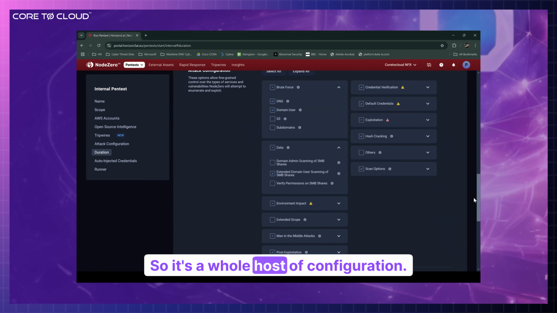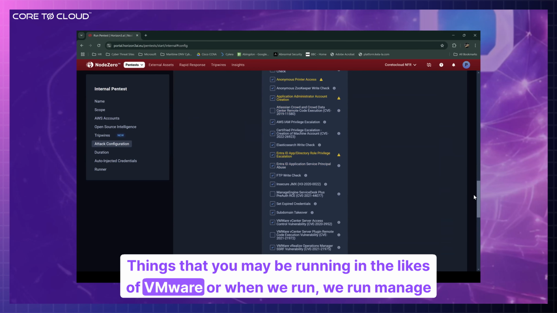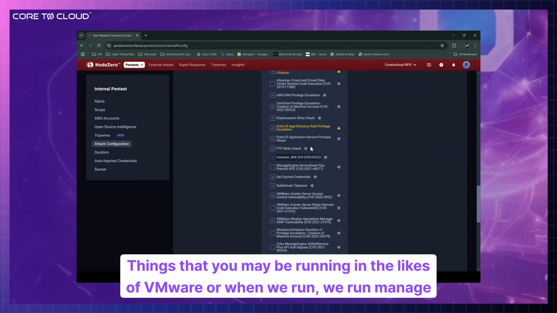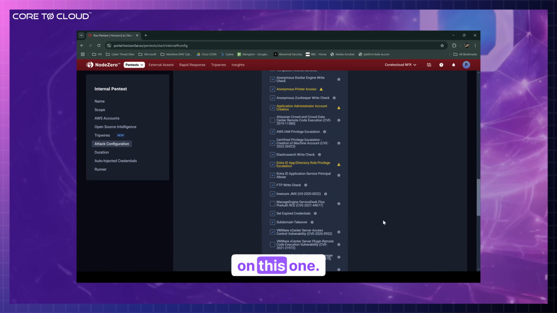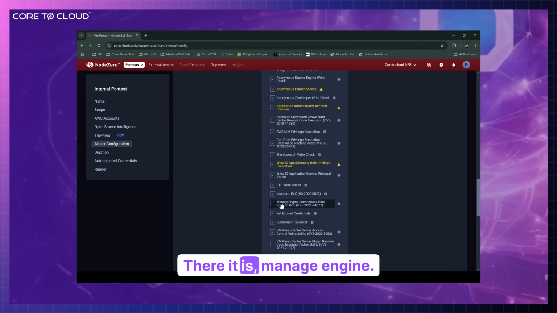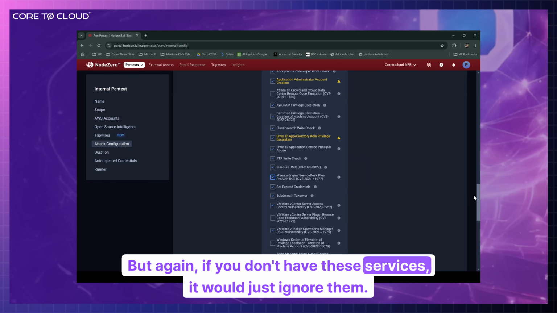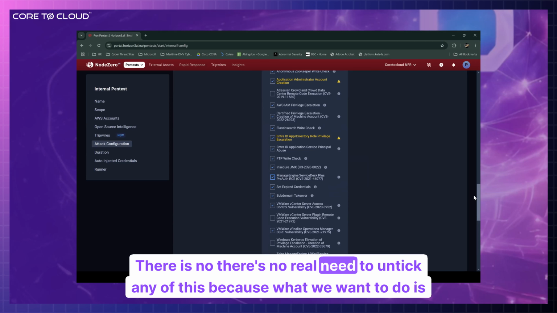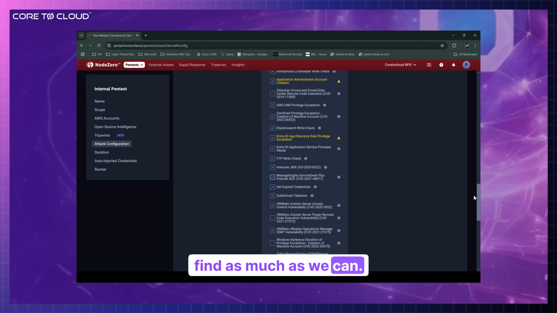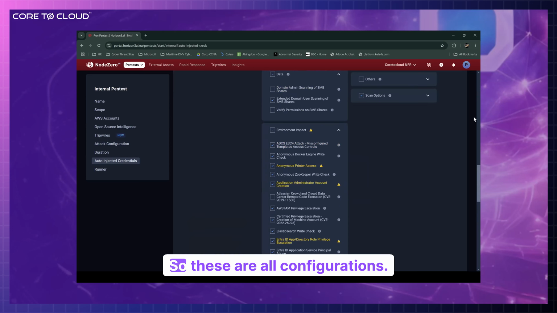So it's a whole host of configuration things that you may be running in the likes of VMware, or when we run Manage Engine here. So there is a test for Manage Engine as well on this one. I'm looking for Manage Engine somewhere. There it is, Manage Engine. So we would test that. But again, if you don't have these services, it would just ignore them. It would just go through. There's no real need to untick any of this, because what we want to do is find as much as we can, and if it wasn't there or you never had that service, it would just ignore it anyway. So these are all the configurations.